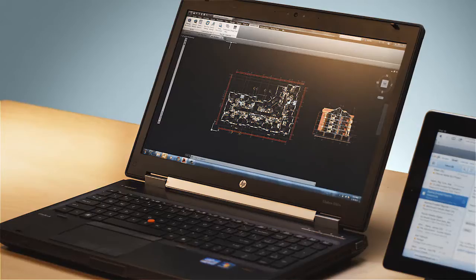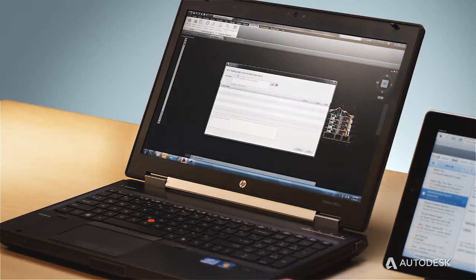The design process is by nature a collaborative process. That's why Autodesk makes data exchange and interoperability as seamless as possible. The first step in collaboration is sharing your files.